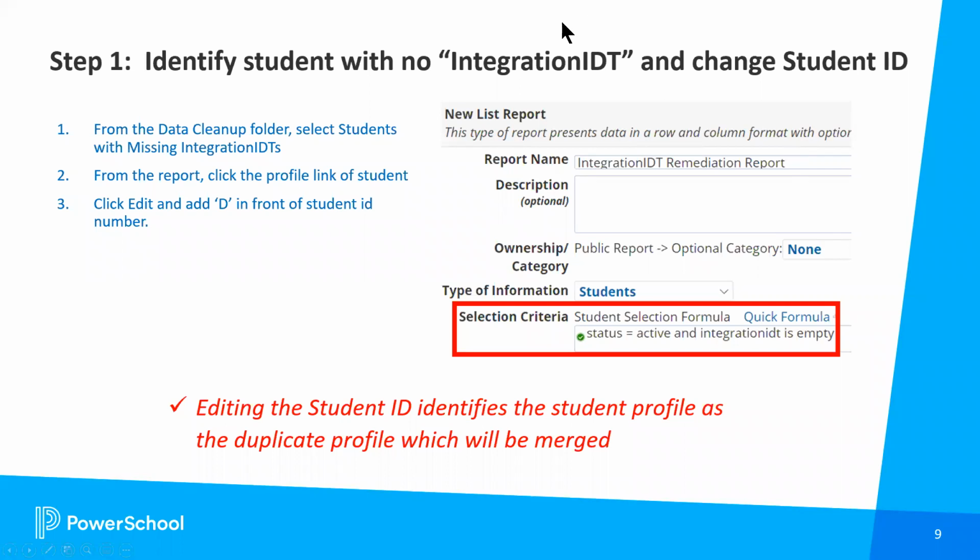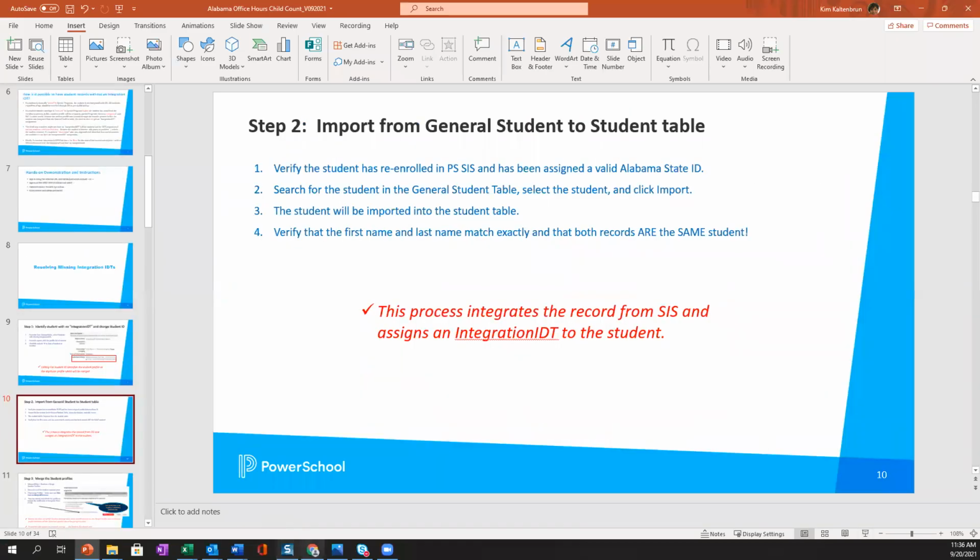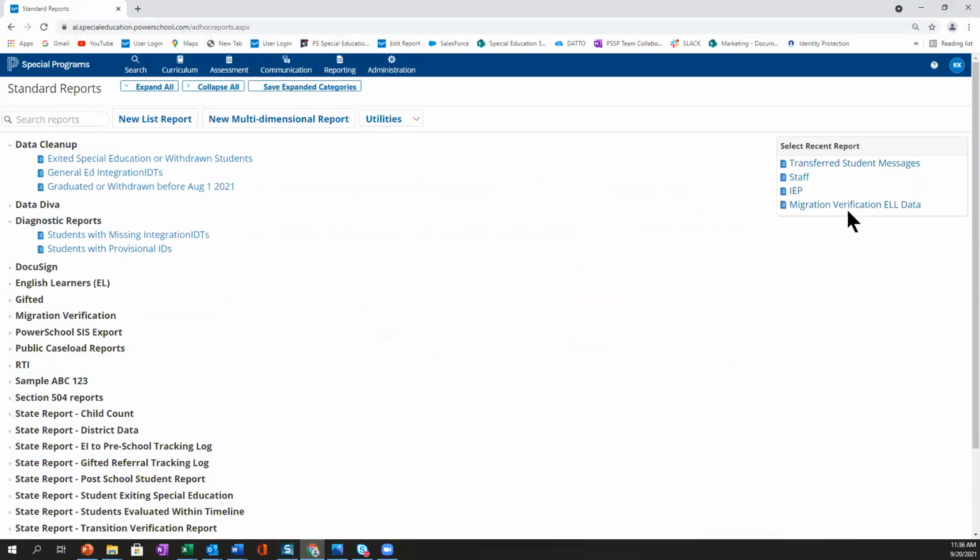What I'm going to do is jump over into the database. And we're going to talk about this first report, students with missing integration IDs. And I'm over in demo, Gail, so not sure what, you know.